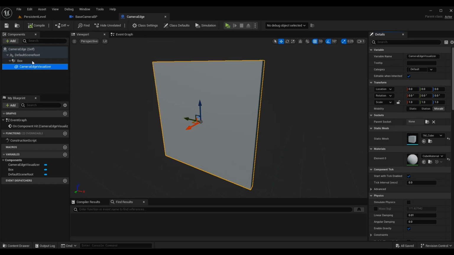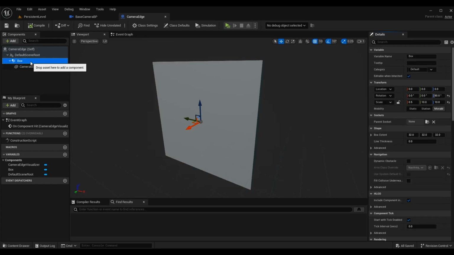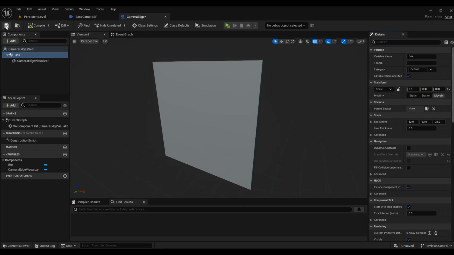Alright, so to replace the default scene root, you have a few different methods. For me, I'm just going to drag the box collision component onto the default scene root, and here it says drop here to make box the new root. The default root will be deleted, and we can do that. That won't actually impact us in any negative way for our camera edges.